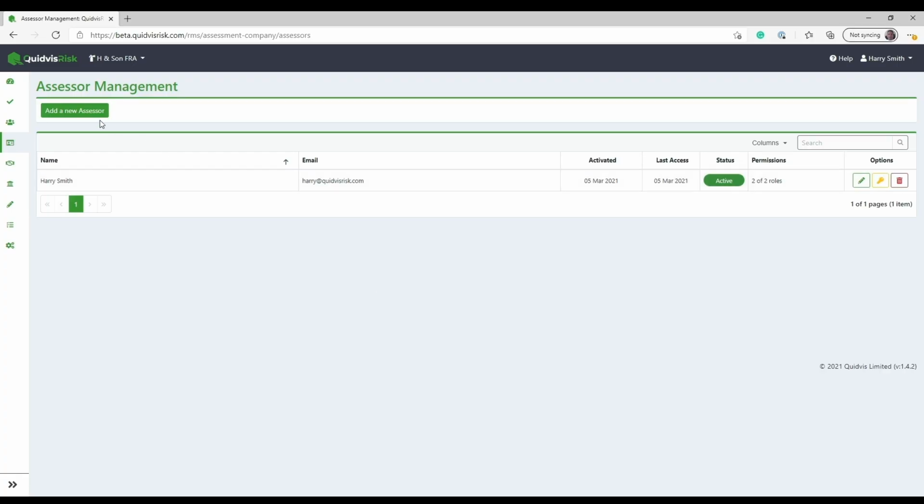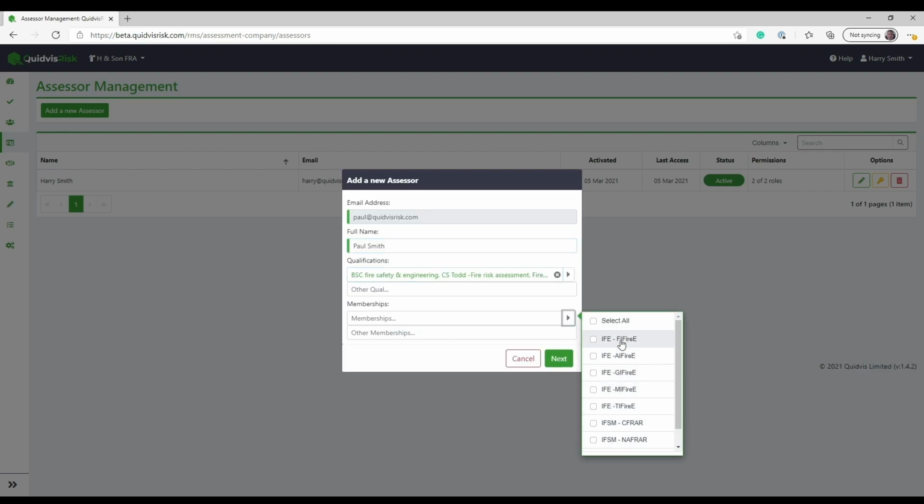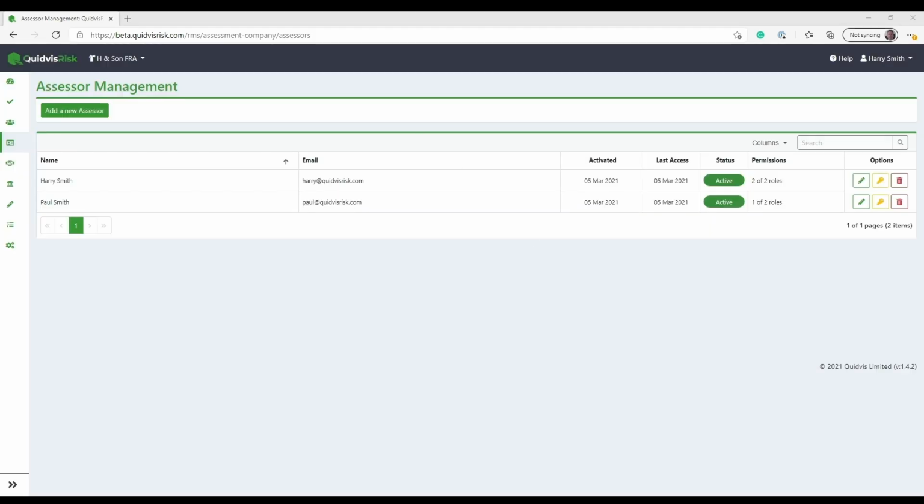Each assessor added will be sent an email inviting them to join the platform as an assessor for your organisation and to create a login. Once they have done this, they will be able to download and log into the QuidVis Risk app for either Android or Apple devices. For more details, view the instructional video, How to Add an Assessor.